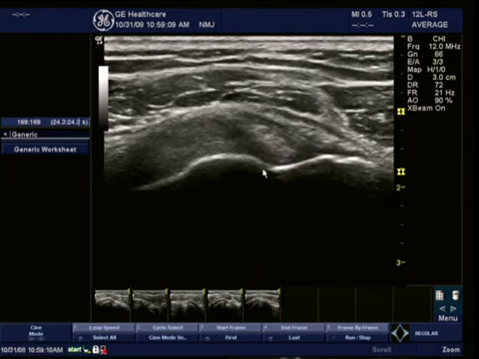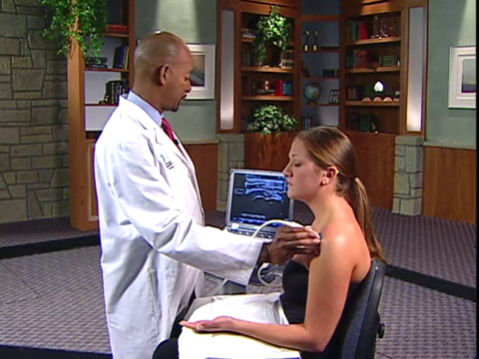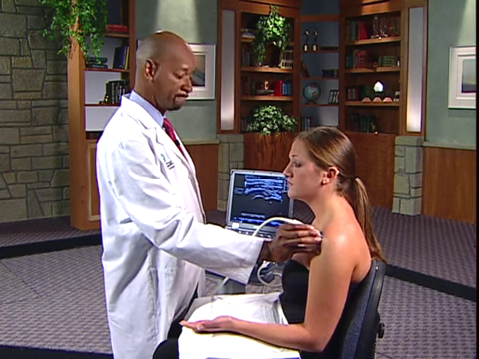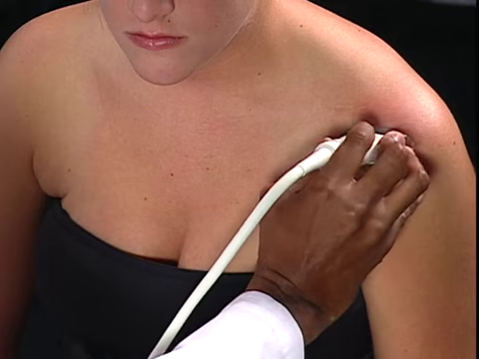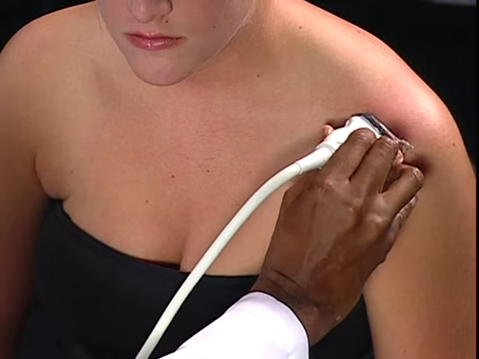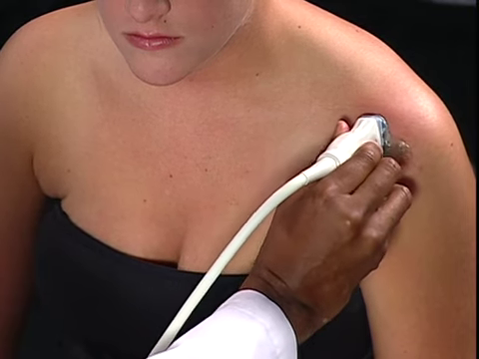So to review, this is a humeral head, the bicipital groove, the biceps tendon in transverse orientation, stabilized by the transverse humeral ligament. Remember, you also want to evaluate all structures in two orientations. So now we will look at it in longitudinal view. And simply, once you have the tendon identified, remember to stabilize the transducer and slightly rotate it 90 degrees.